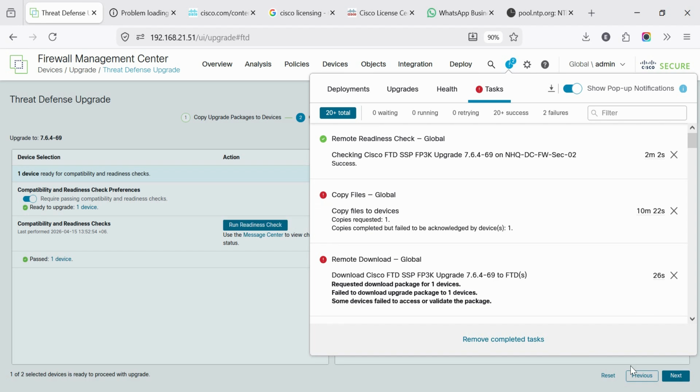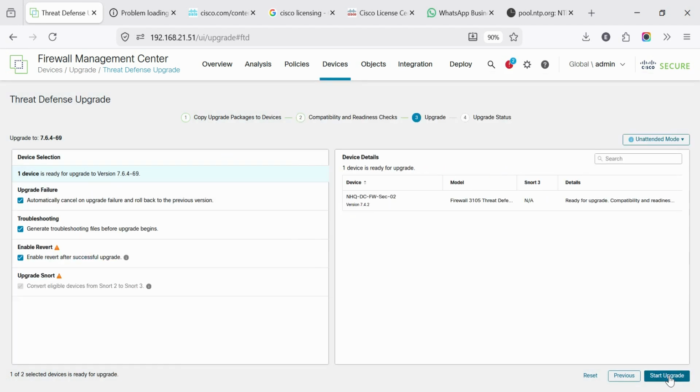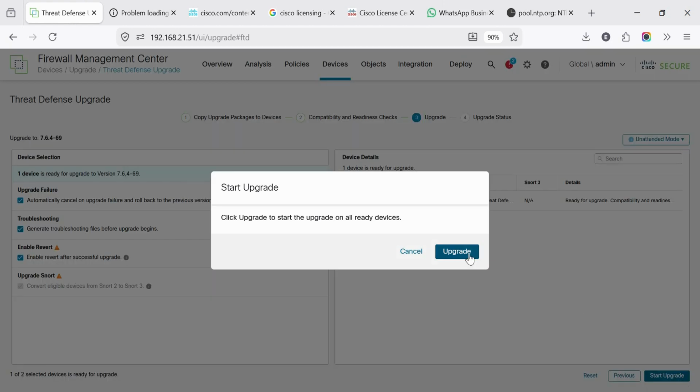Select the target devices again, click Install, and confirm the prompt. Note that the firewall will reboot to complete the process, which can take 30 to 60 minutes.